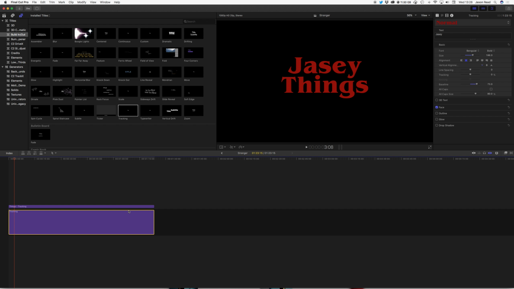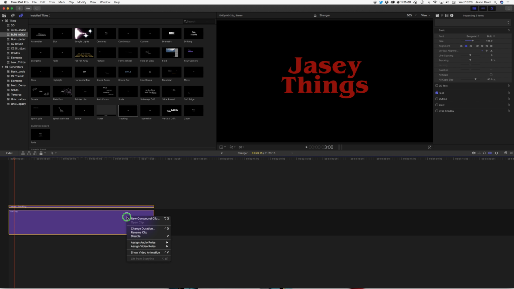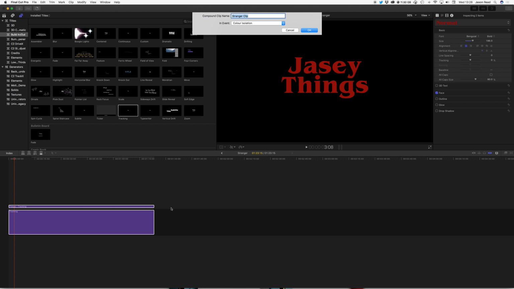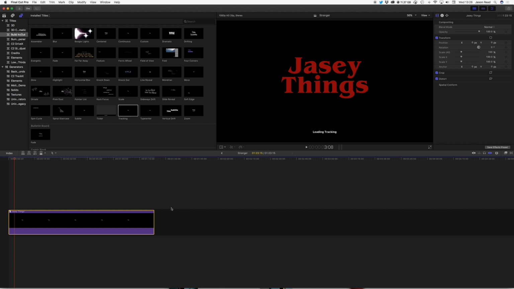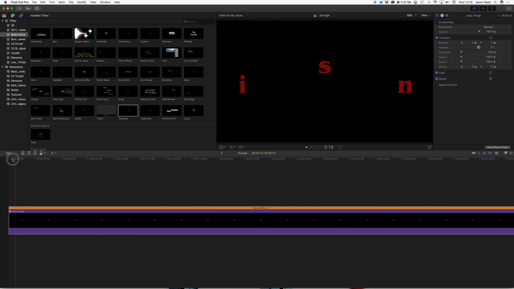Now I don't have keyframes, but here's what I can do. I can take this and make it into a compound clip. New compound clip, I'll call it JC Things. Now, because this is a compound clip, I can actually go into the menu here and make it slow. So let's make it 25%.